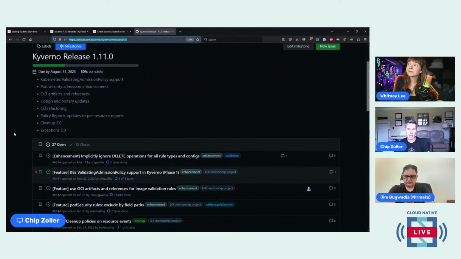Kyverno, however, pulls that in internally and makes a little bit different use of it to give you more flexibility with those same libraries. We want to enhance this even further to allow you to do things like per field exemptions.